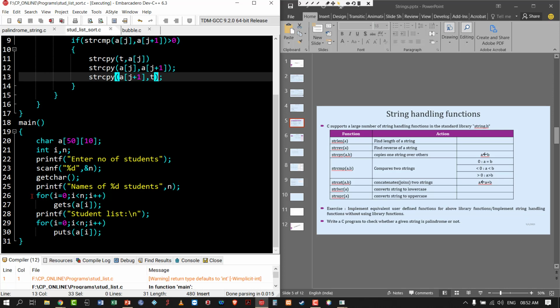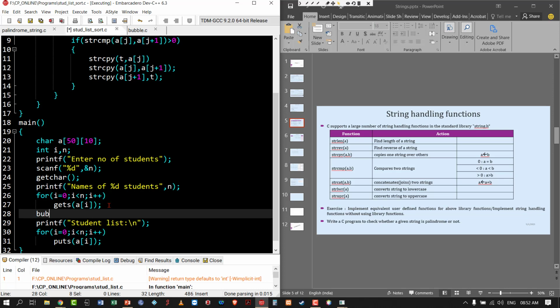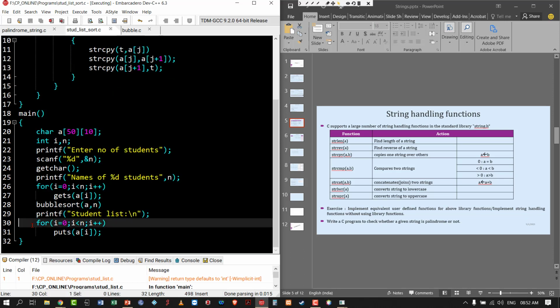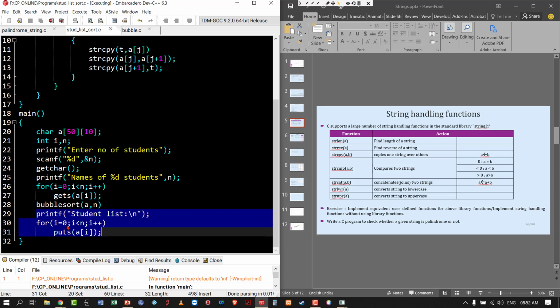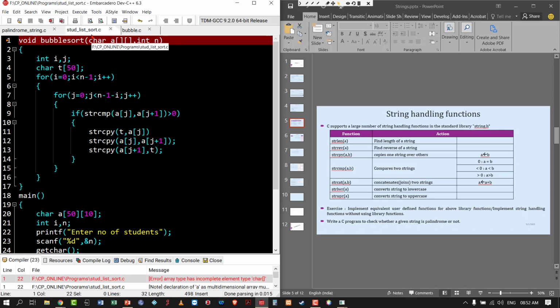I'm coming back to the main program. Lines 26 and 27 are to read the student list. Then I am applying the sort function, bubble sort(a, n), because a is the name of the array, and n. After that I am printing the student list, so it will print the sorted list. So I'm executing the program.